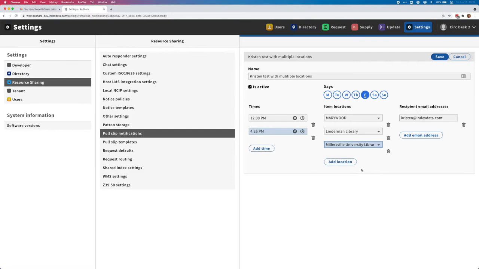Unfortunately, that does mean you won't be able to set an item location on a schedule until you've received at least one request for that item. That's something we'll need to look into improving as well. You can add as many locations as you want. You do need at least one location, and if you want just one schedule for all of your locations, you will need to add each location individually.